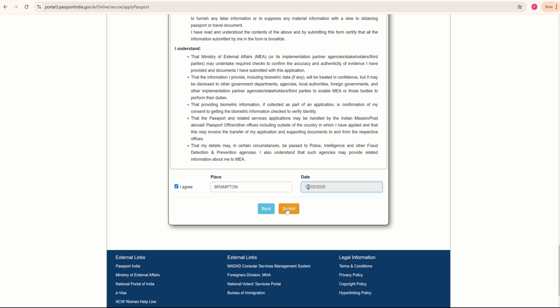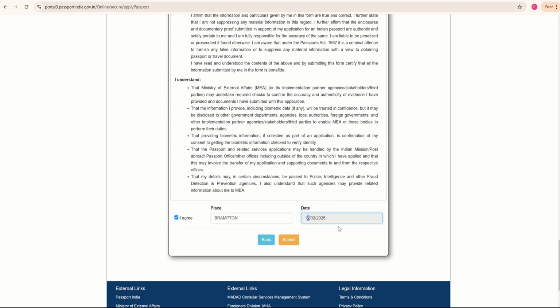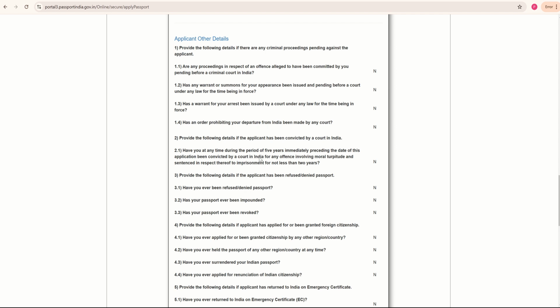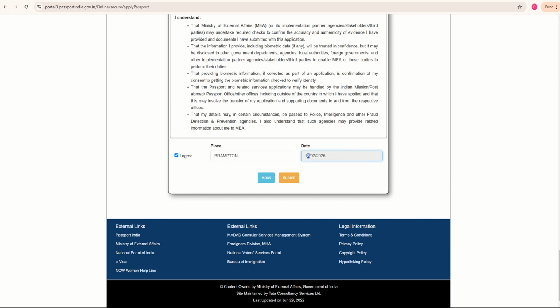Once you hit the submit button, it will generate an application for you. That application you can download and take a print of it, and that application you attach as an online application at the BLS center, or you can do the postal application.